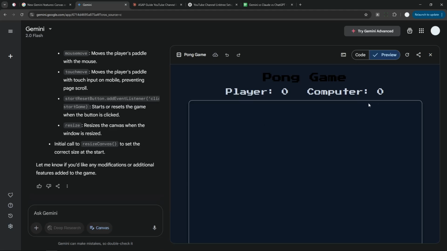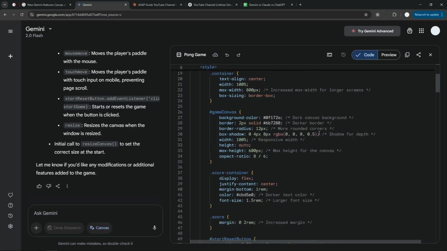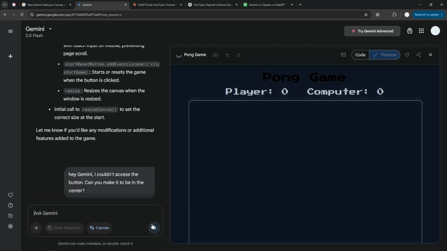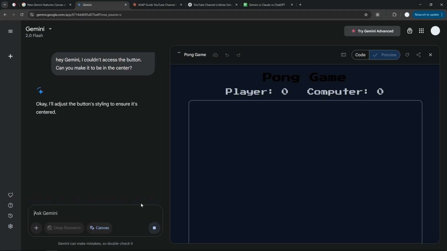Is it? Because I couldn't see anything here. I couldn't access the button. I believe the button is down there, but I couldn't scroll down. All right. Hey Gemini, I couldn't access the button. Can you make it to be in the center? One revision.